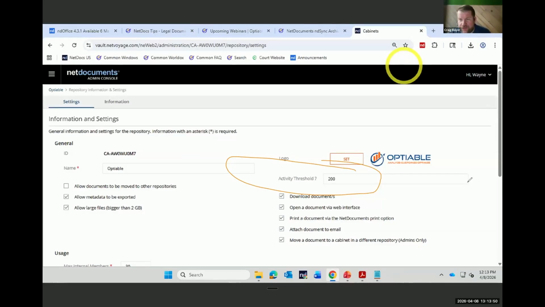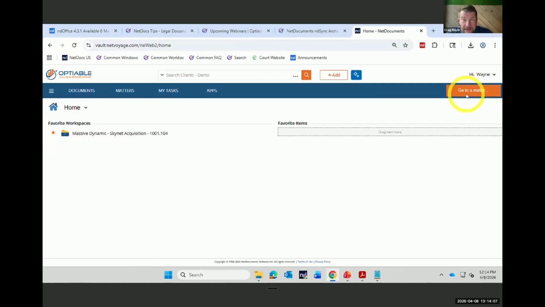The activity threshold or download threshold is to let NetDocs admins know when documents are flowing out of NetDocs. And that's what's happening right here. So it is telling us that. So you have to own ndSync. Most people own it now. If you buy NetDocs now, you just get it. So if you have some older accounts, you may not have it.